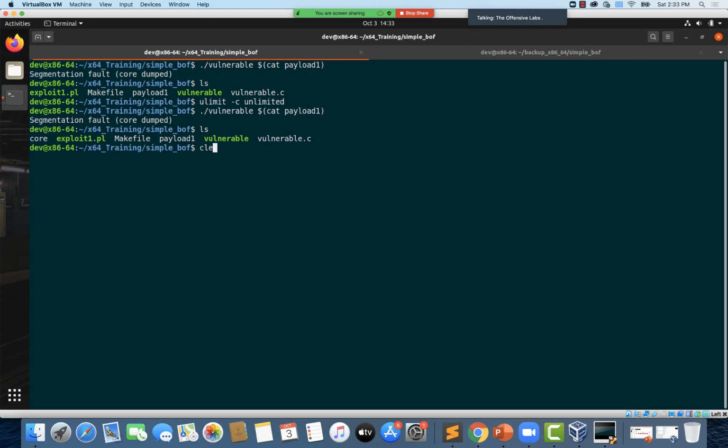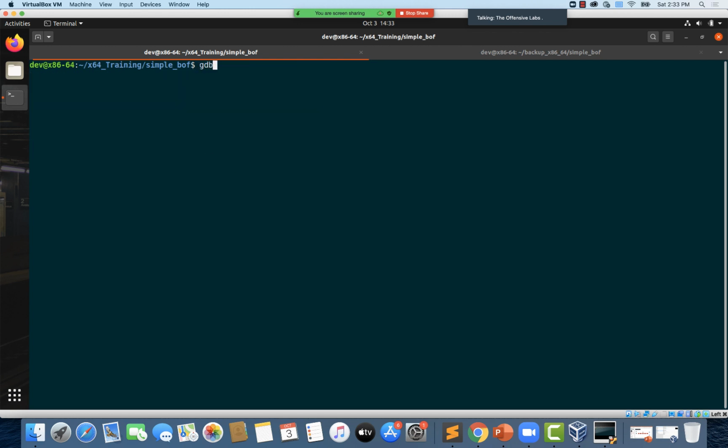So I'm going to use gdb -core. We are going to debug the actual binary in a moment, but let me just quickly show you how to use the core file. gdb -core and the actual name of the file, which is core, and hit enter.